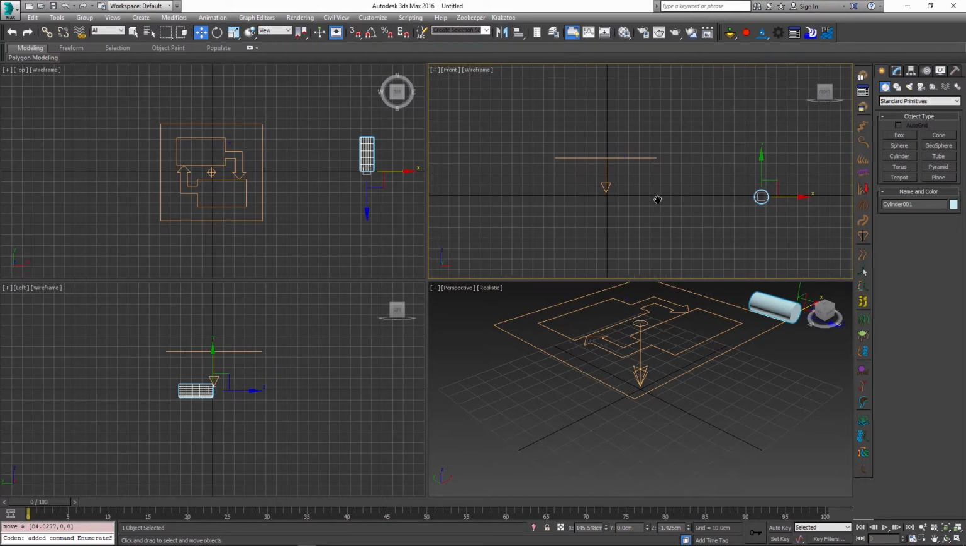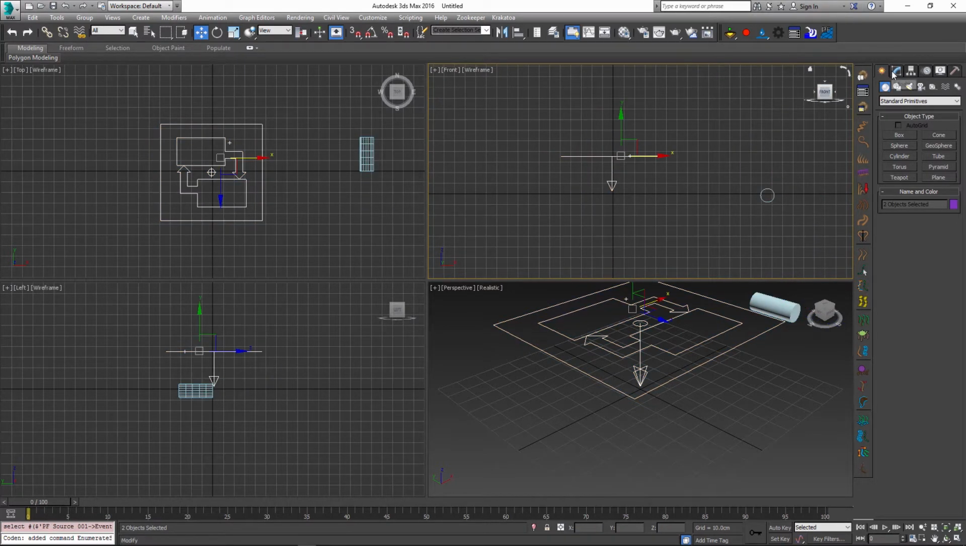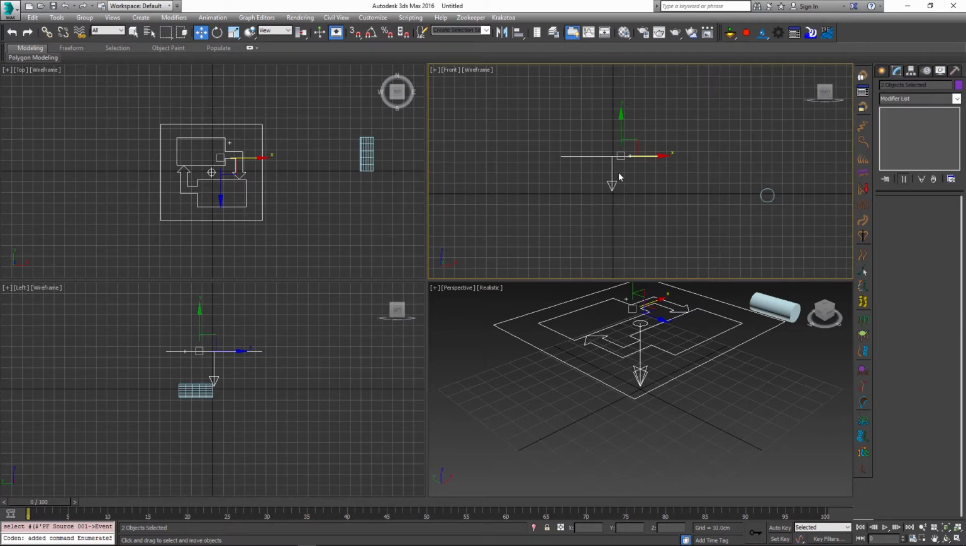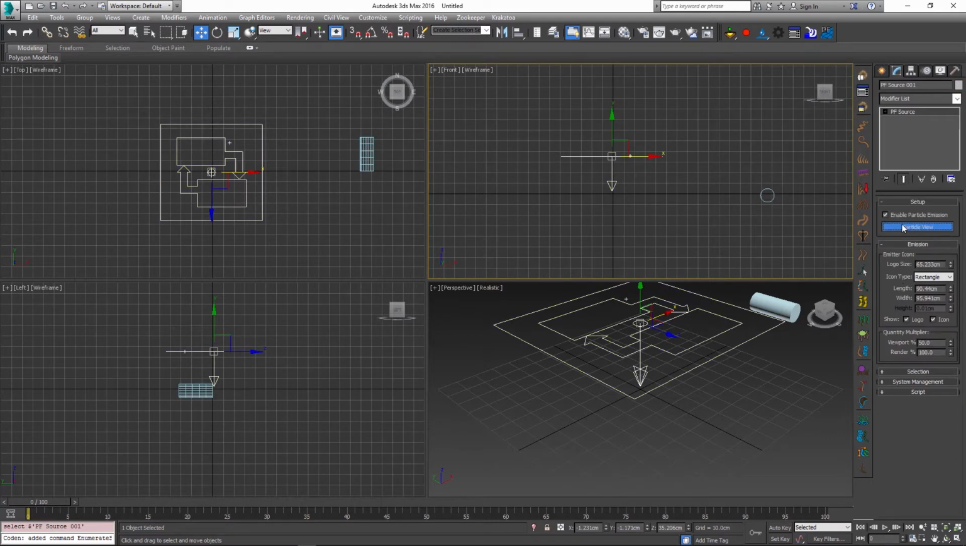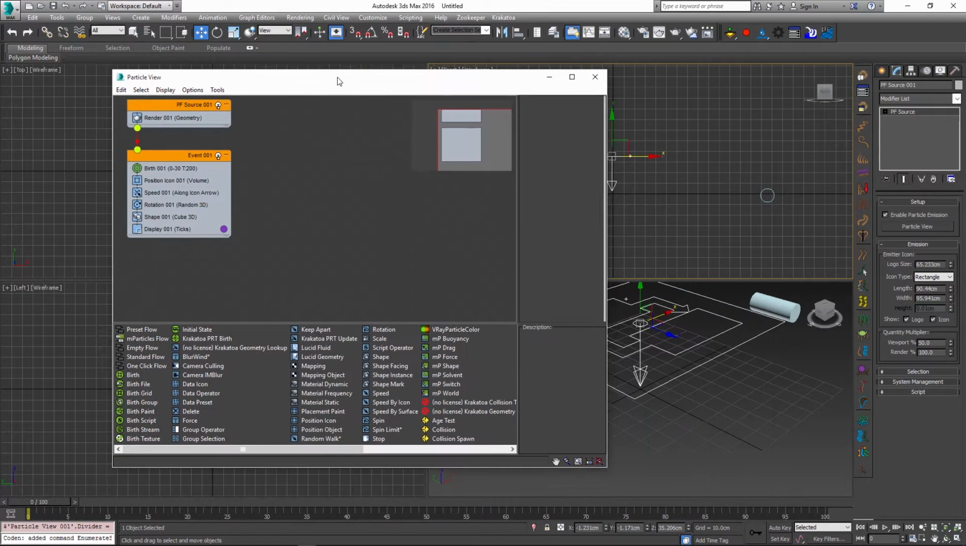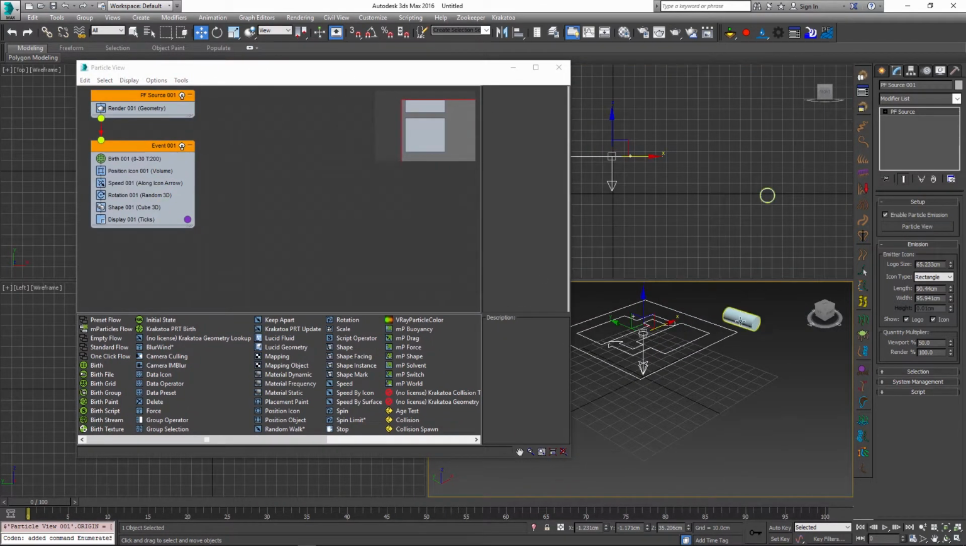with our particle simulation. So I'm going to go into my particle flow source object and open the particle view. Just need to select it and click the particle view button to get the particle view window to show up. And once inside my particle view, I need to do a couple of things to actually instance this cylinder geometry inside this particle flow source object.